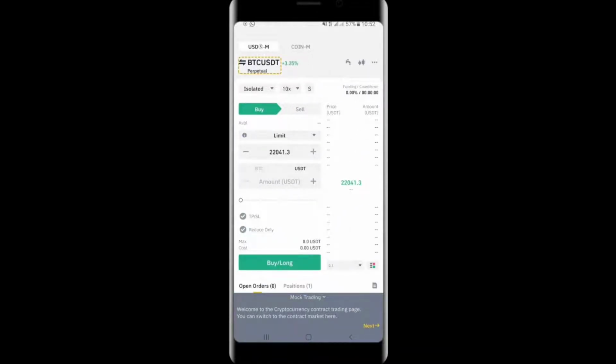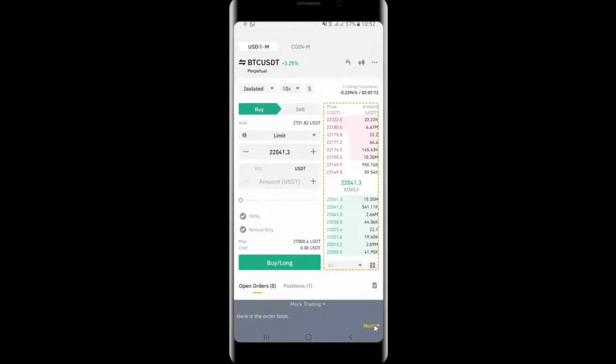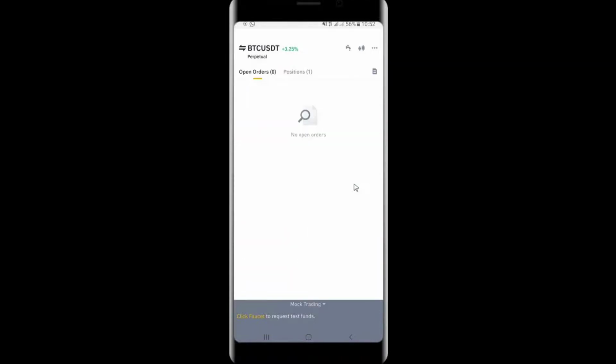Right here you have your mock trading account. Remember the position I opened on the desktop, that is what I'm seeing right here. You click on the tour, welcome to cryptocurrency contract trading page. You click on next, and then click set to request for funds. That's the same thing we did on the desktop. Go ahead and fund the account and then start trading on it immediately.